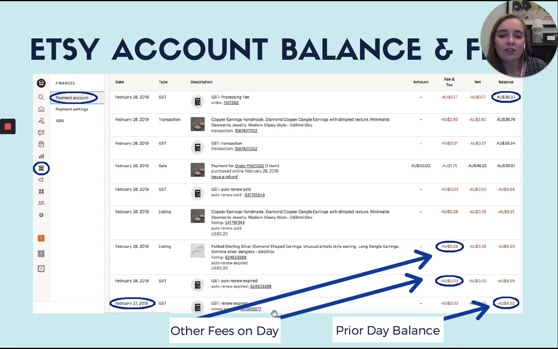I can also see that I actually renewed another listing on the 28th of February before the sale. So my other fees on the day are the listing, 28 cents, and the GST, because I'm not registered for GST, of 3 cents. I'm just going to note those down and we're going to use them in a moment.